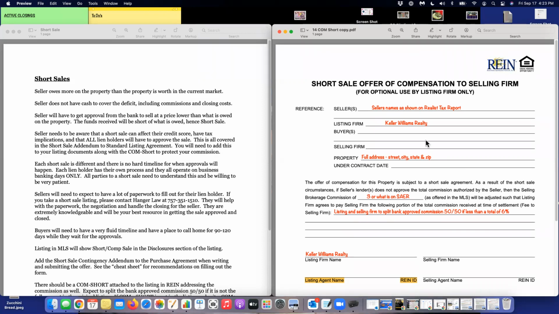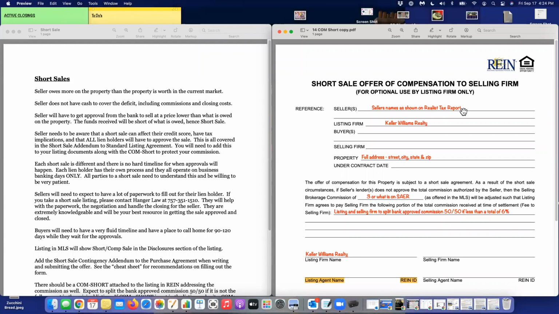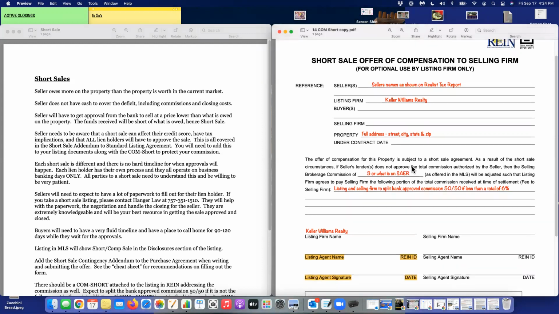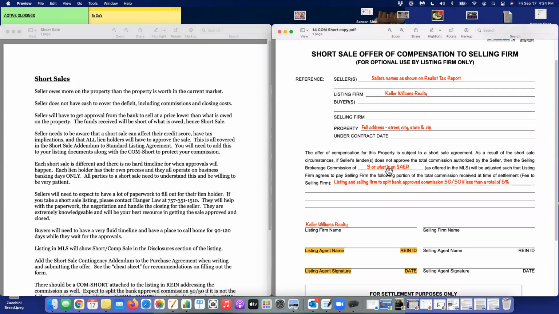This form filled out properly, you're going to put the seller's names, Keller Williams Realty, the full property address. The rest of this will be filled in by the selling agent. You're going to put in here whatever is on your SAER that you have agreed to share with a cooperating broker and is what is currently listed in the MLS. It's typically going to be a 3%, maybe 2%. Then you're going to add that the listing and selling firm shall split bank approved commission 50-50 if less than a total of 6%.